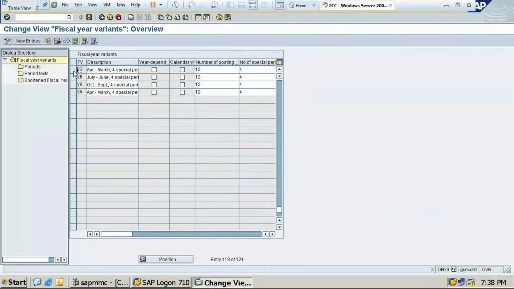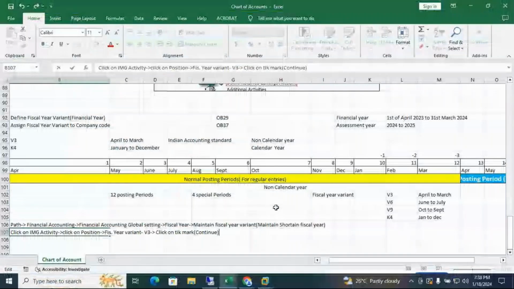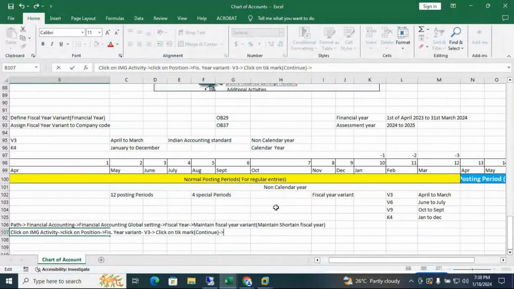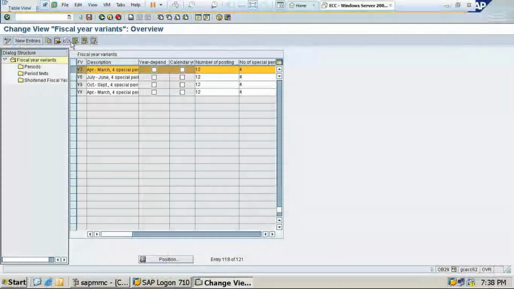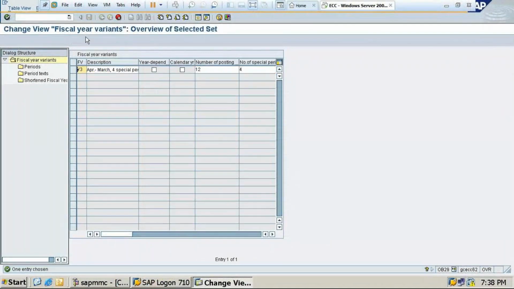Select this option and Copy As. So select V3 and click on Copy As. Where is Copy As? Here we have Copy As. So we have copied, just change the company code. Here I'll take 10 and press enter.